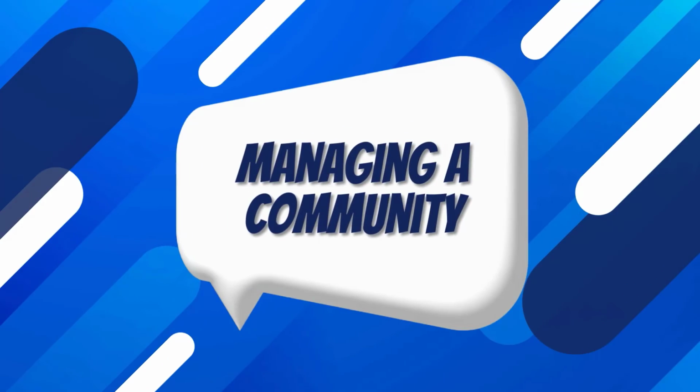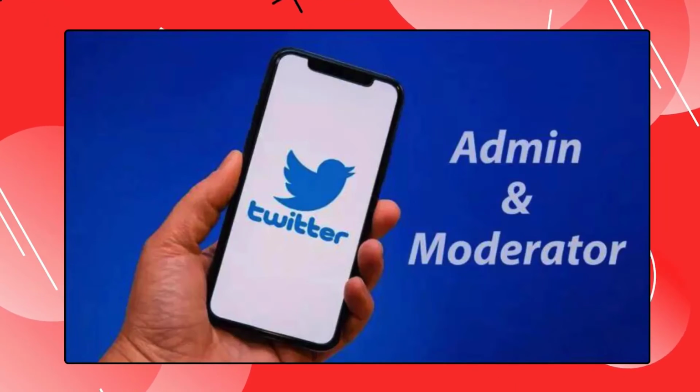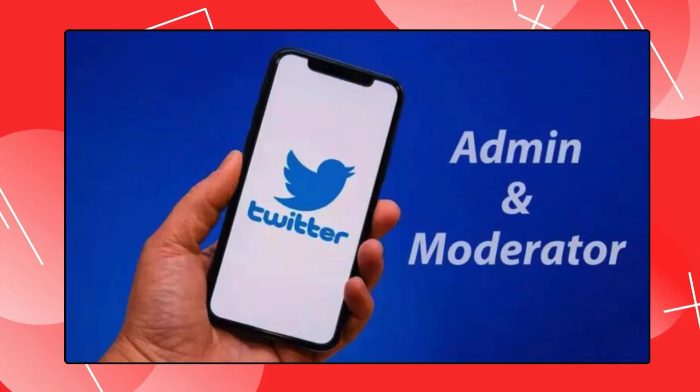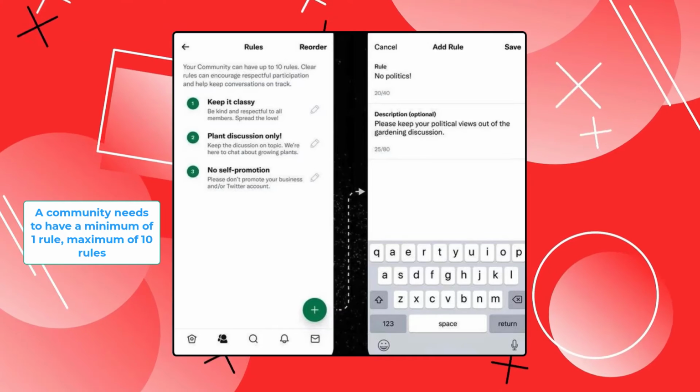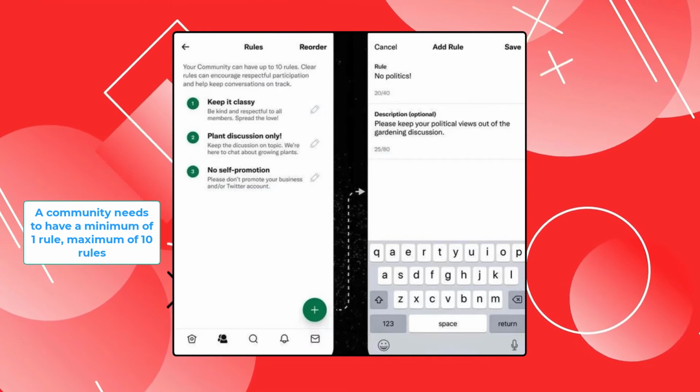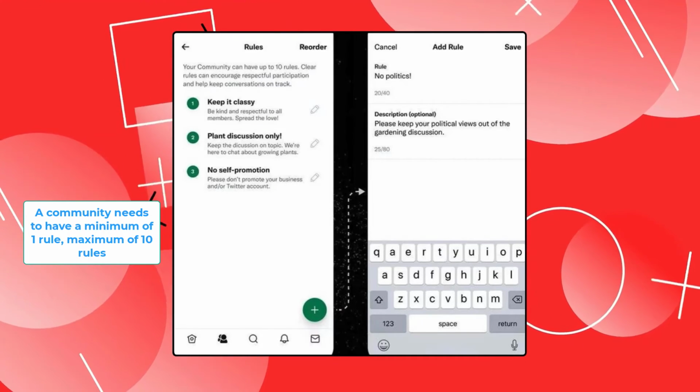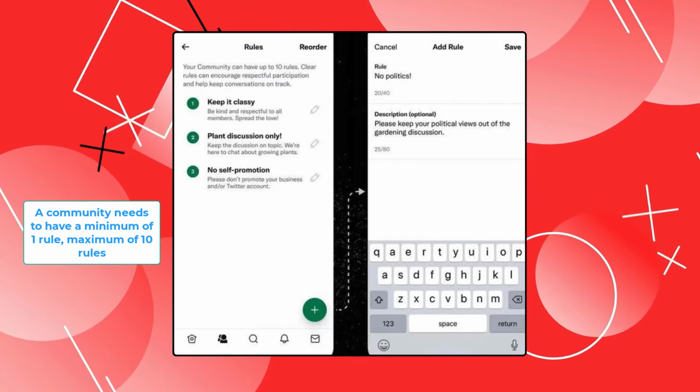Managing a community. Let's now take a look at some important pointers that you as a brand must know about managing a community on Twitter. An admin is the owner of a community. Admins can add new moderators from the list of members. They can also remove current moderators. A community needs to have a minimum of 1 rule. It can have a maximum of 10 rules. Here's an example of rules that are set for a community on Twitter.